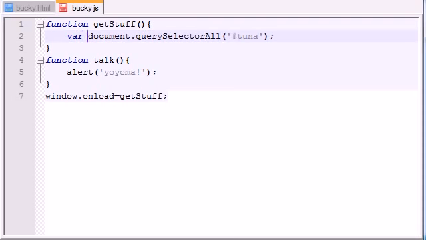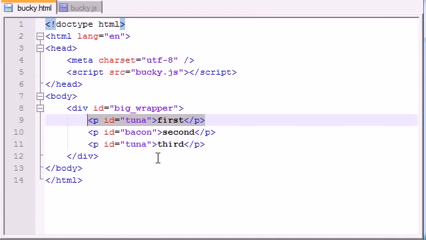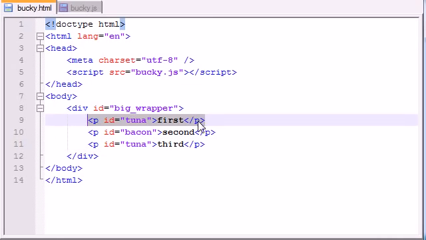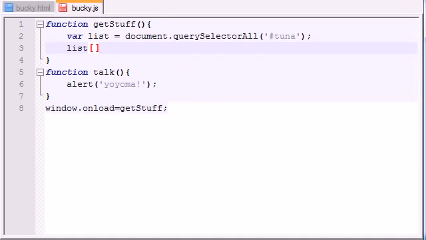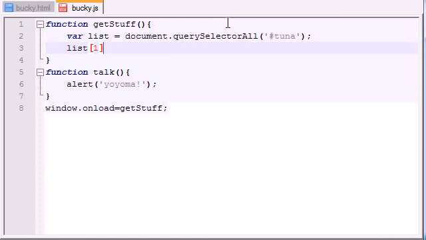One thing we can do with it is store it in a variable, and I'm just going to name my variable list so it's easy to follow along with. And now this list contains this paragraph and this paragraph. So then we can index each element in that array just by using the index number. And remember, whenever you're working with an array, they always start at 0. So if you have 2 items in it, this would be the 0th element and this would be the 1st element. So if you write list[1], it's going to refer to that second element in the list. So we're going to write list[1].onclick = talk. So whenever we click that second thing in the list, it's going to call this function right here.